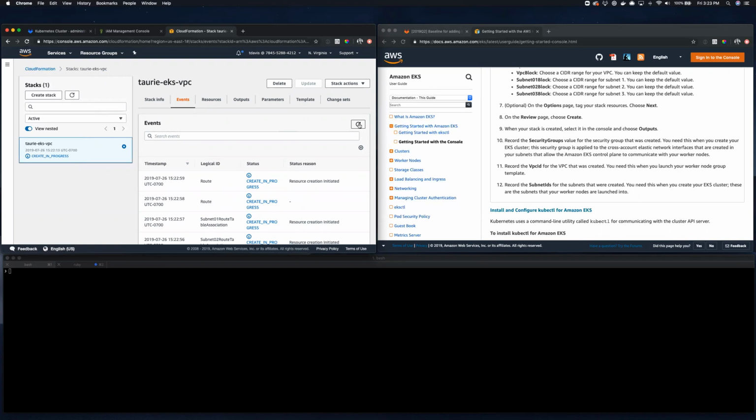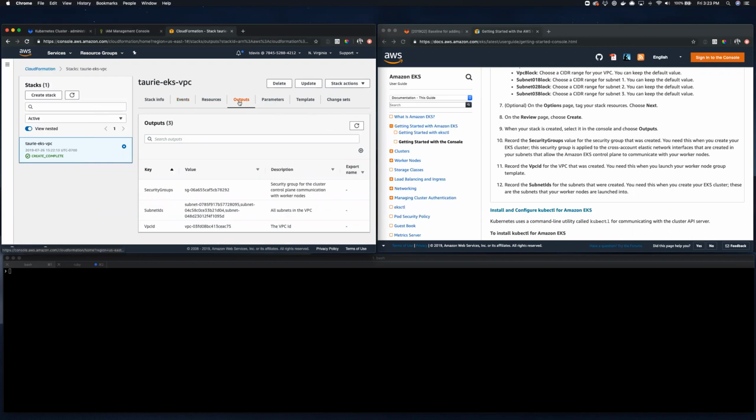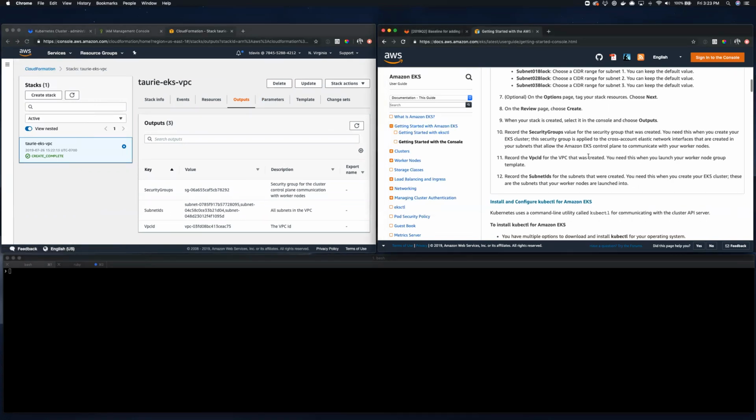Looks like it's still going. Reading ahead in the docs, it looks like I'll need to choose the Outputs tab and then record some of these values. So I'll probably just leave this window open so I can reference it later if I need. Looks like it's done. Perfect. So Outputs tab, and here are the three key values that they're asking me to record. Cool.